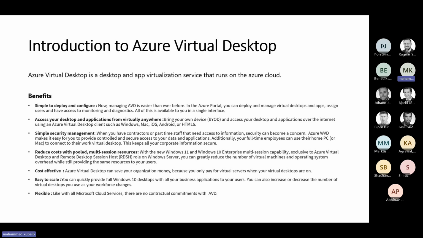On top of it, it is also supporting HTML5. So it means that you just need to have a browser. That's it. You can access your VDAs and you can access your applications.